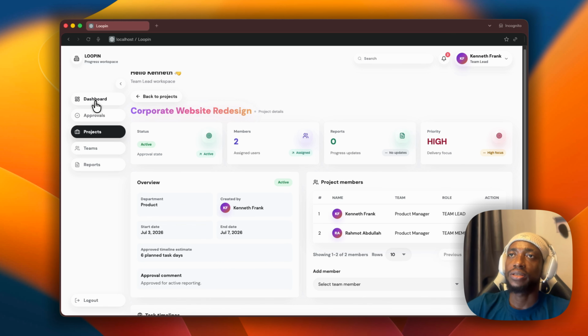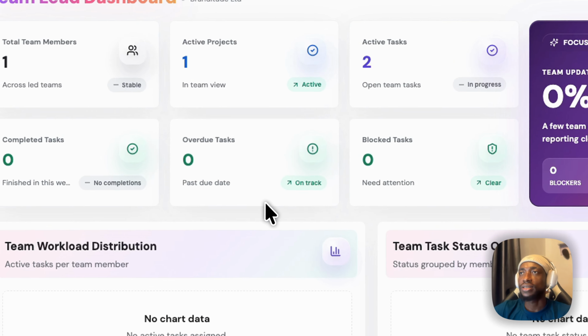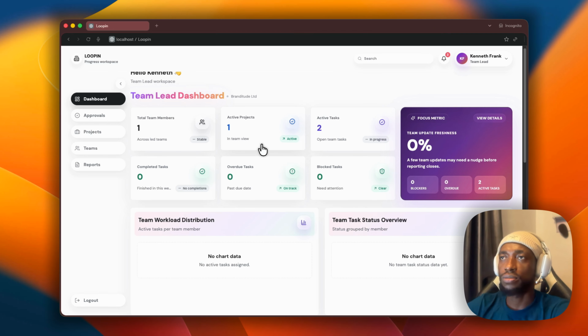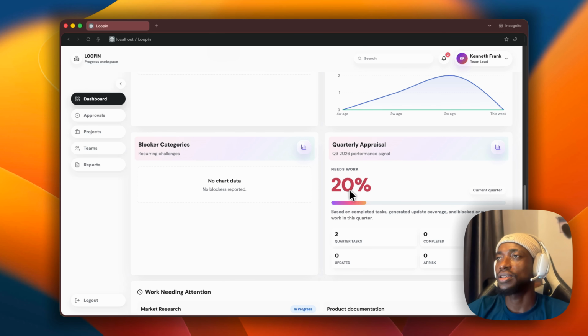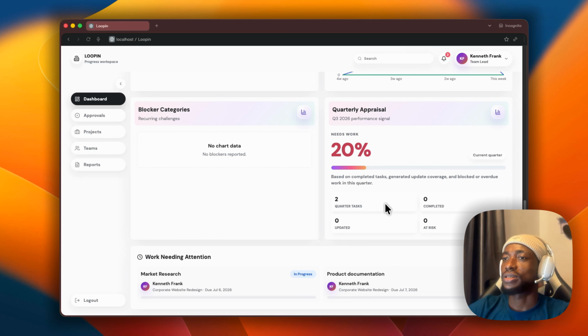Mind you, let's quickly see the dashboard. So we can see now that Kenneth has one project active. He has two tasks currently ongoing. He has not completed any, no overdue tasks, and then no blockers. So you can see here now. So for the quarterly appraisal, maybe I'm going to talk about this part in another video, maybe in part 2 of this video. So let me just leave that for now.